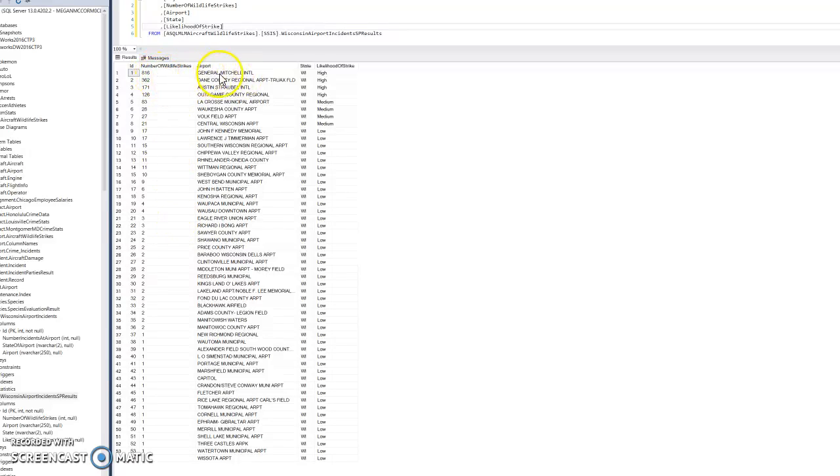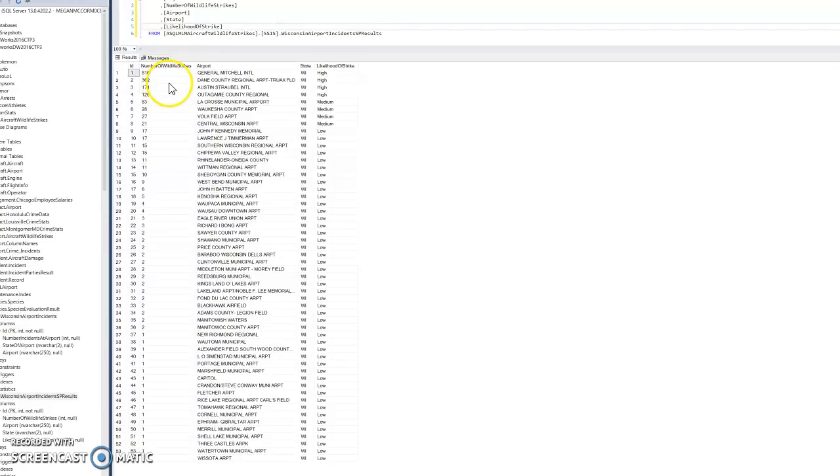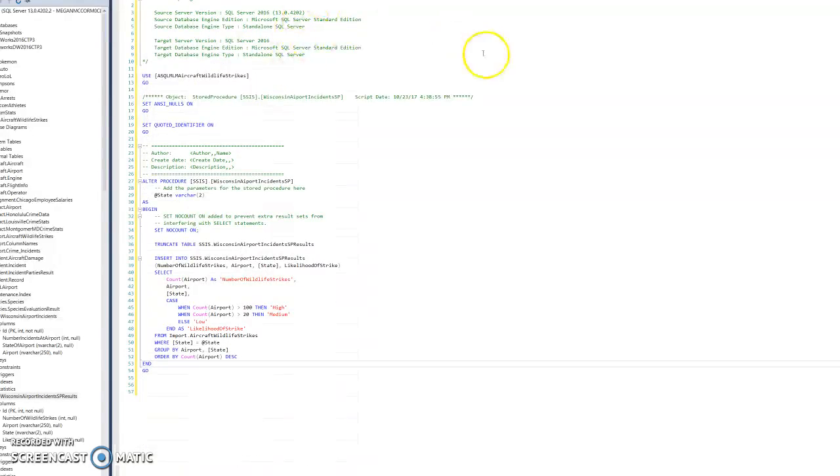Number of wildlife strikes at General Mitchell International, which is in Milwaukee, has 816. If we were to look back at this, General Mitchell International, 816. Dane County, 362 here. Dane County, 362. So the data is the same. They're both outputting 54 rows of data. I think this is important to show because you want to know which airport in your state has the most wildlife strikes.